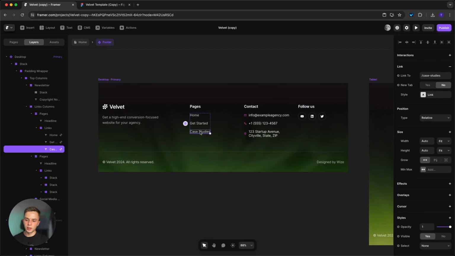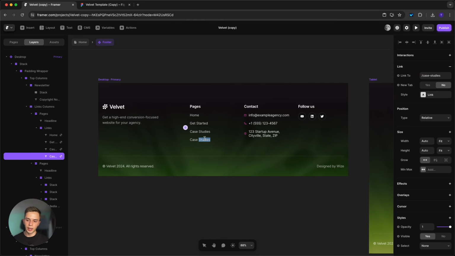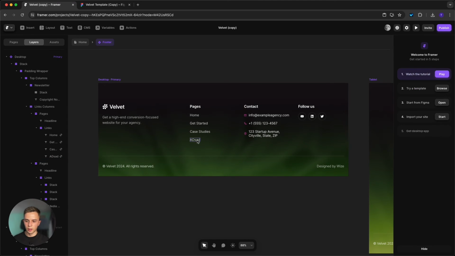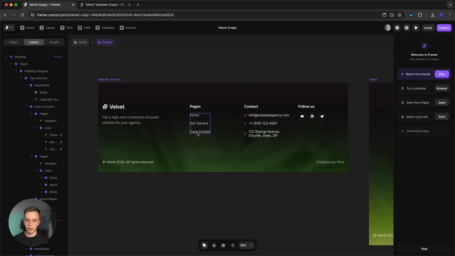Then we have links. If you want to add more links, select one of them, Control or Command D, edit the link name, and then put your link right here in the top right. And that should do it. If you want to remove it, click it and then click delete.